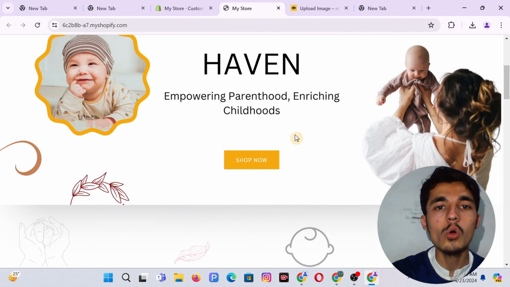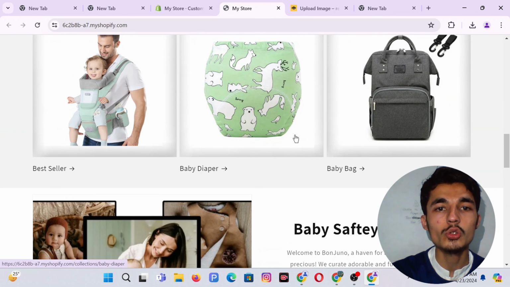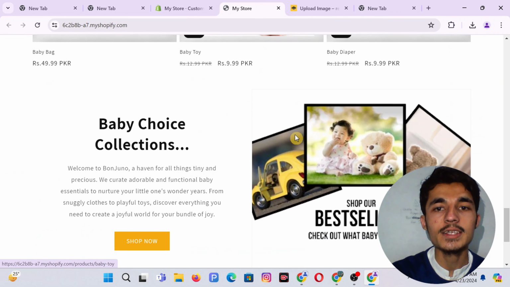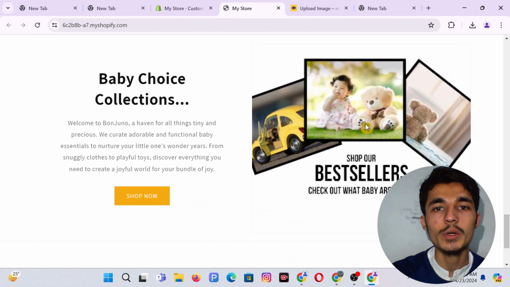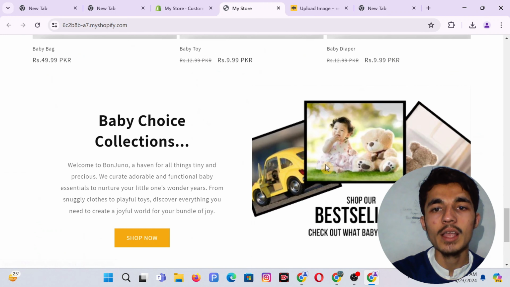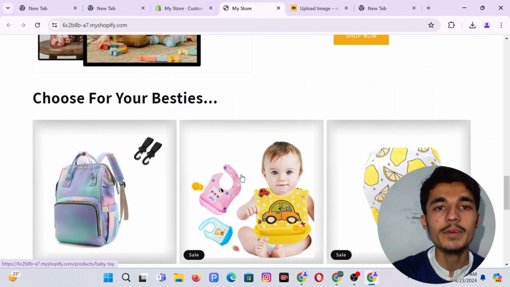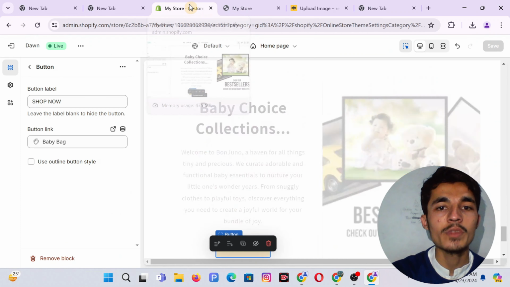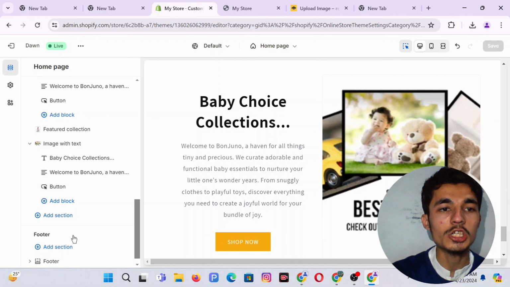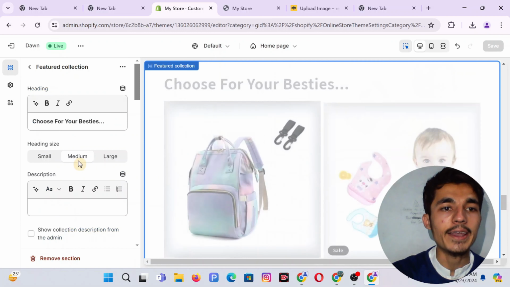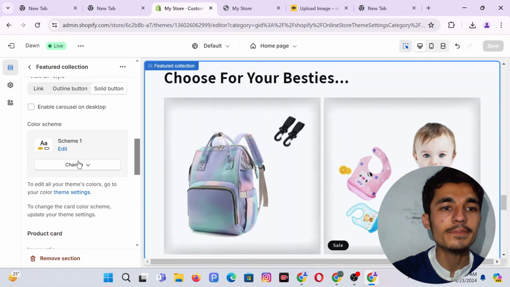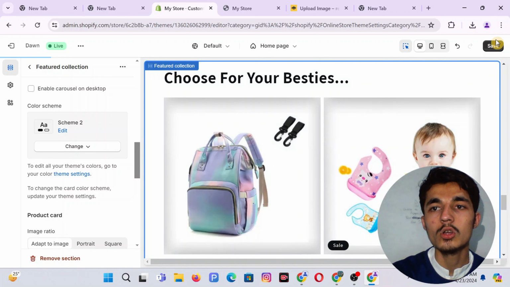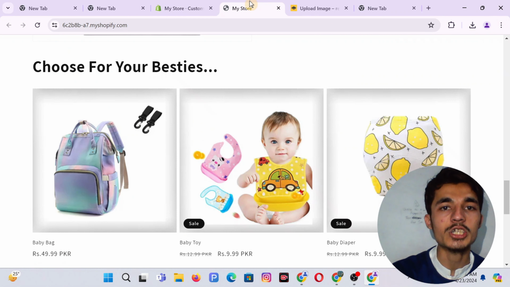So our logo, banner, slideshow, collections, an image with text, products, and again an image with text, but this time an image on the right side. And here we have to just change the scheme. So I will come to the feature products again, and here change the scheme from scheme number 1 to scheme number 2, so it will be more attractive.